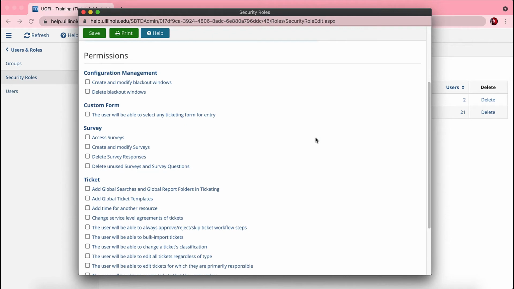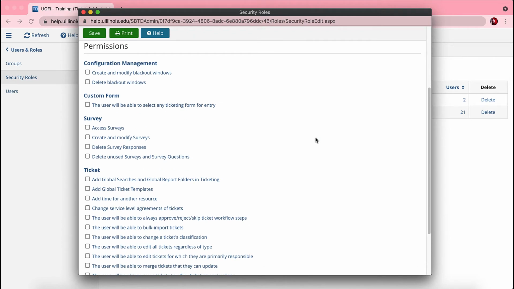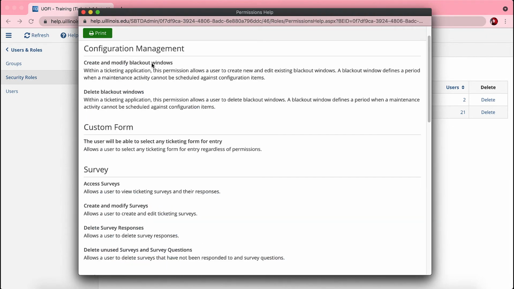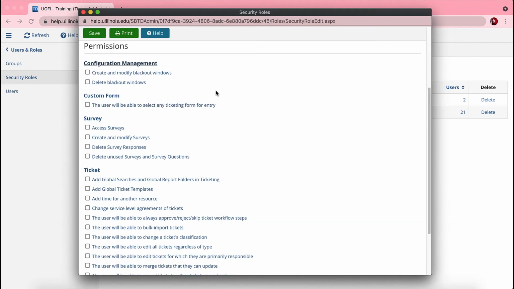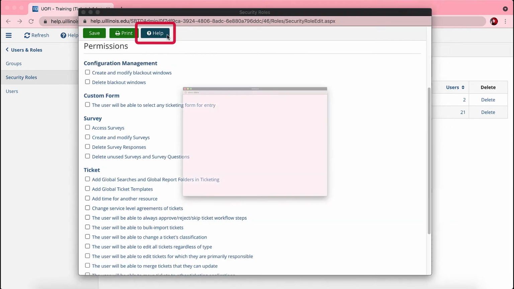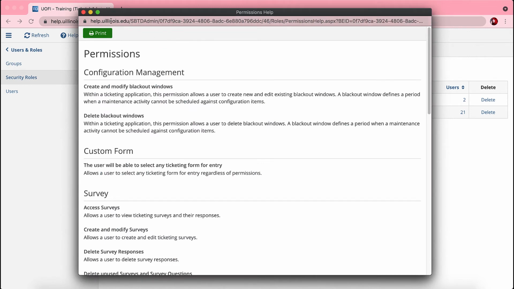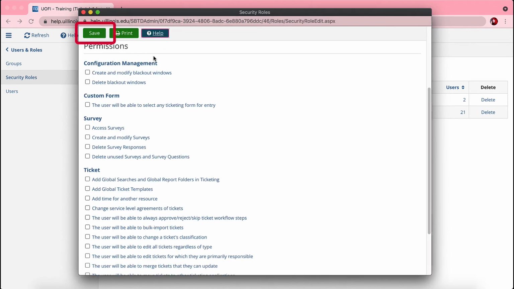Once you select the license type, you can review and define the specific permissions. Select the permission to learn more about it. You can also select the blue Help button at the top of the New Security Role page. When you are done, select Save at the top of the page.